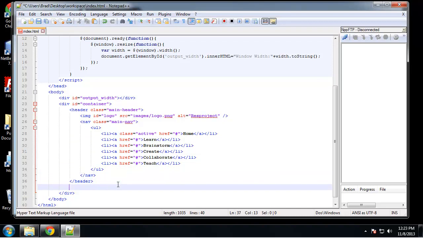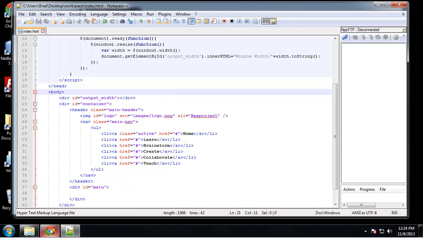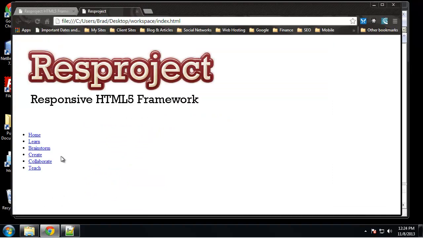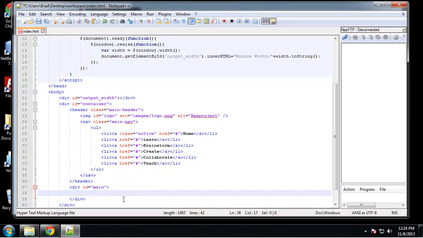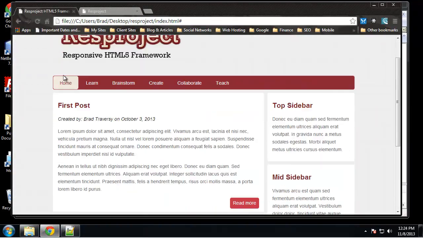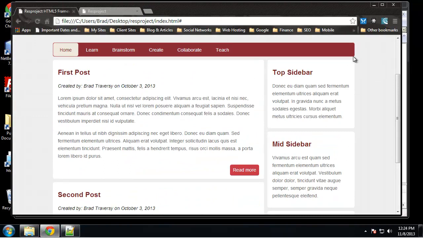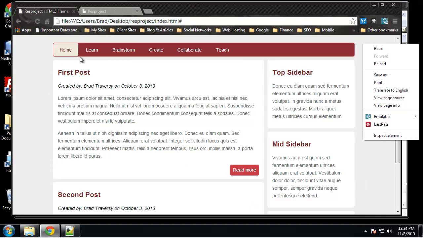Next we want the main div. So div ID equals main. And let's just take a look at this so far. Alright, so you can see all we have is our full-sized image and an unordered list of links. So let's go back, and now the main div, let me just show you. The main div is going to hold all of this. Okay, it's going to contain the main content and the sidebar.